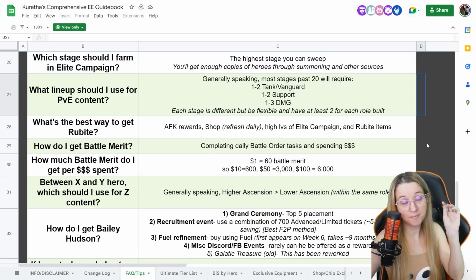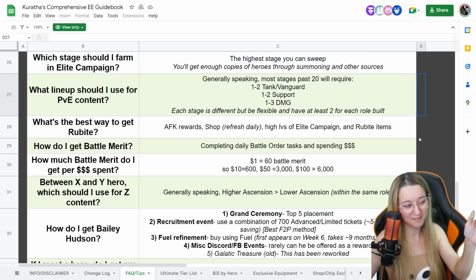Personally, I have Crete built as a tank now, so I'll use Crete and then Mazrani. I'll use a tank and a healer, and 3 DPS most of the time. But if I get stuck, I put in 2 healers instead of 1 of those DPS, or 2 tanks instead of 1 of those DPS. Just give that a try in case you get stuck as well.